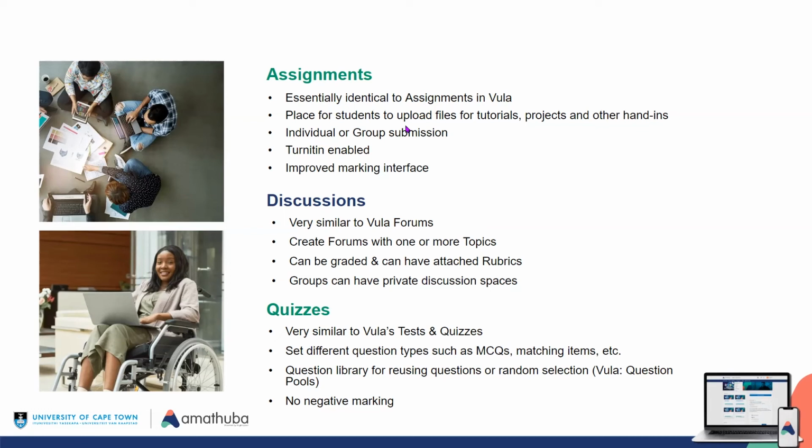As Shonali has mentioned, the recommended best practice is to set up your grades tool first and then associate your assignments with existing grade items. You can also enable Turnitin, and if you want to, let your students access the similarity report. The assignments tool has an improved marking interface compared to Vula, but essentially it is identical to the assignments tool in Vula.